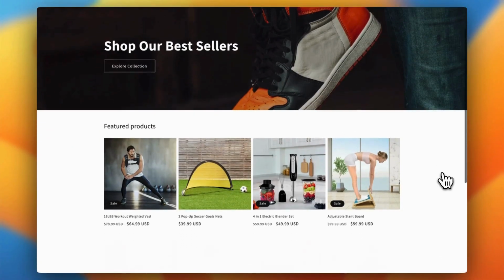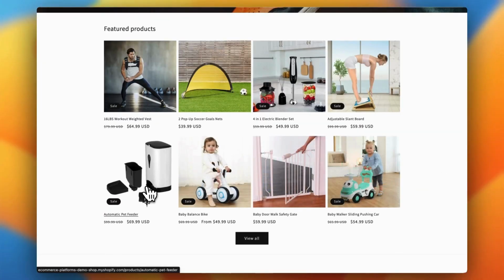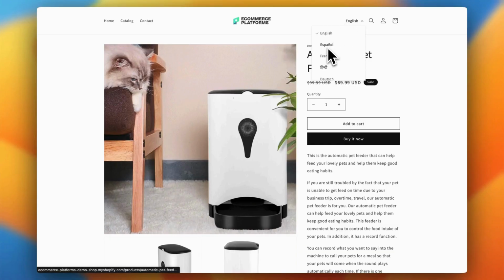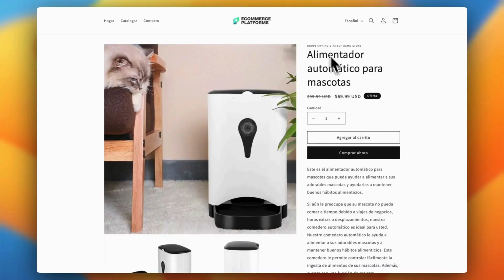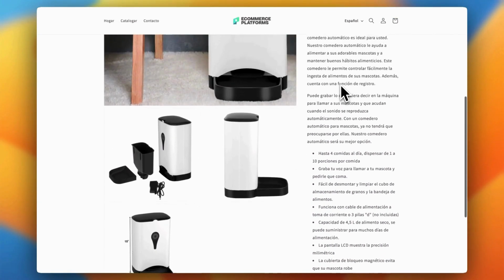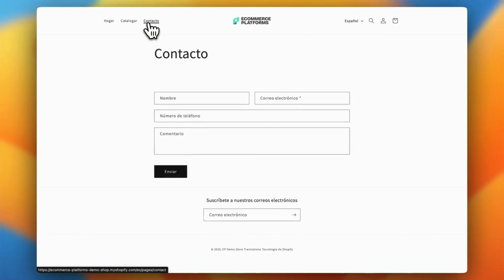And that's it. Your Shopify store is now multilingual. You've added the languages, translated your content, published it, and made it easy for shoppers to switch. More people can now understand what you're selling, which means more trust, more clicks, and yep, more sales.